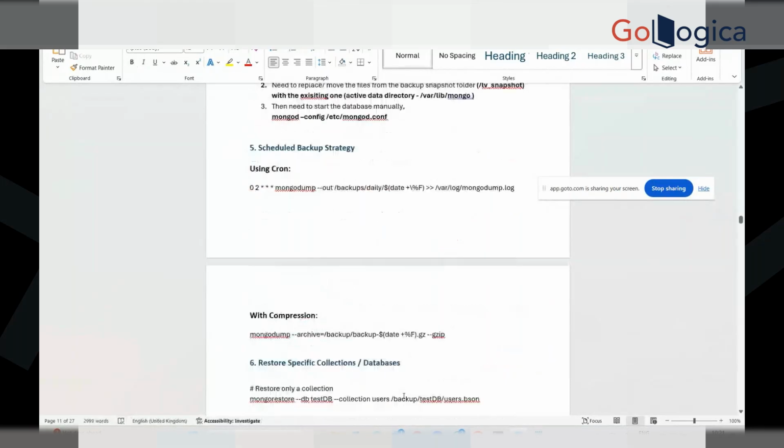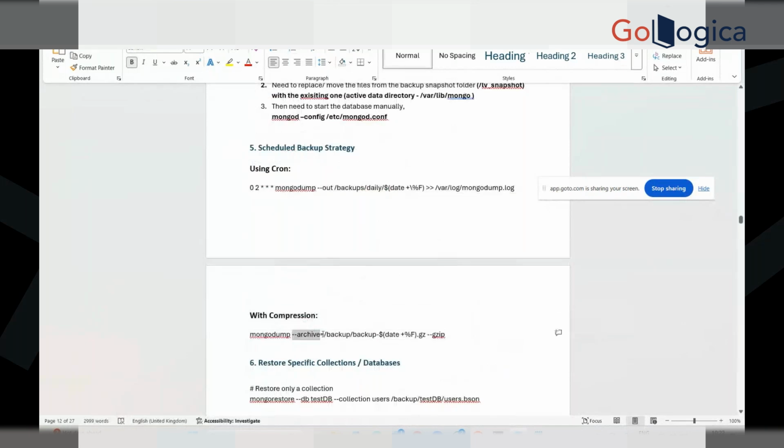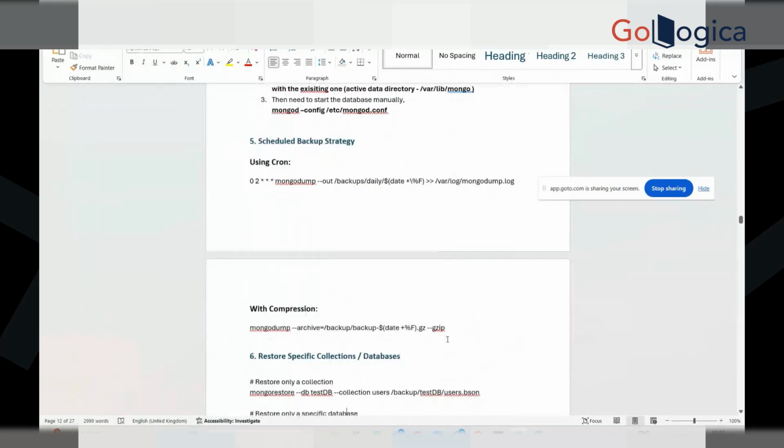Using cron, you can schedule your daily data backup. If you want your backup to have compression, you can use the command with hyphen archive, then give dot gz. So that's it.